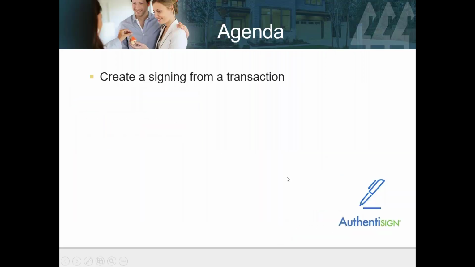So the agenda, what we're going to cover today is we're going to create a signing from a transaction. So we're going to take some time to show you how that works and the steps to using the Authentisign wizard.